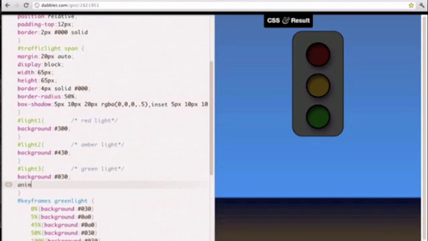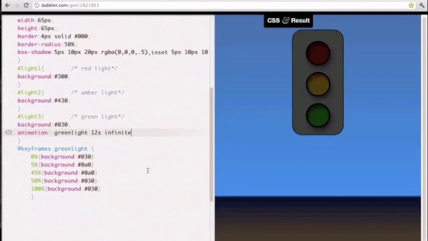Now let's just add it to light 3 and we'll actually see what happens. Green light is the name of the animation. Let's make the period that it runs over 12 seconds and infinite. I always misspell infinite. I don't know what it is about that word. And as you can see, the light's on and it switches off, and there we have it.